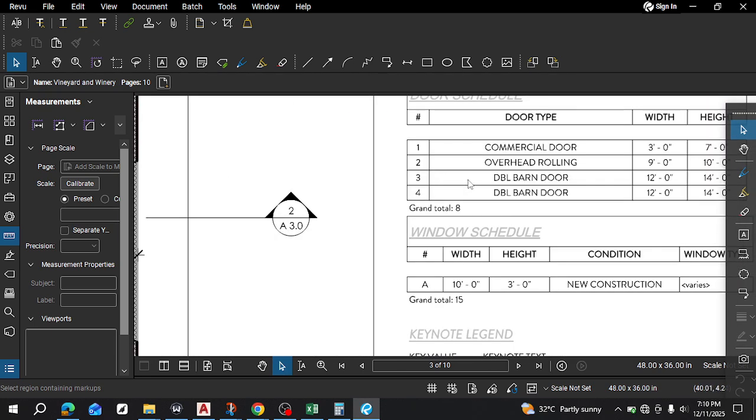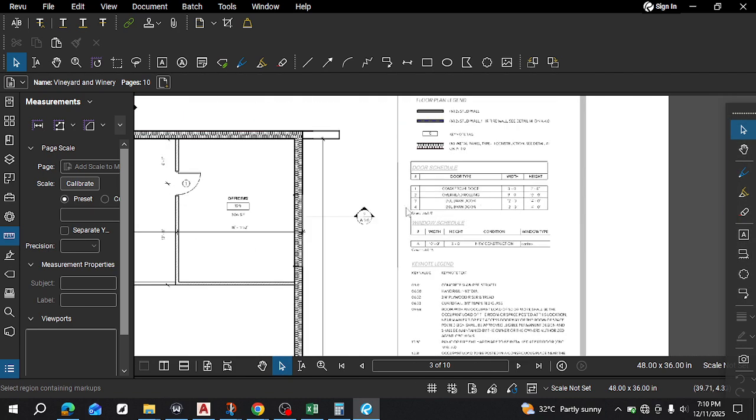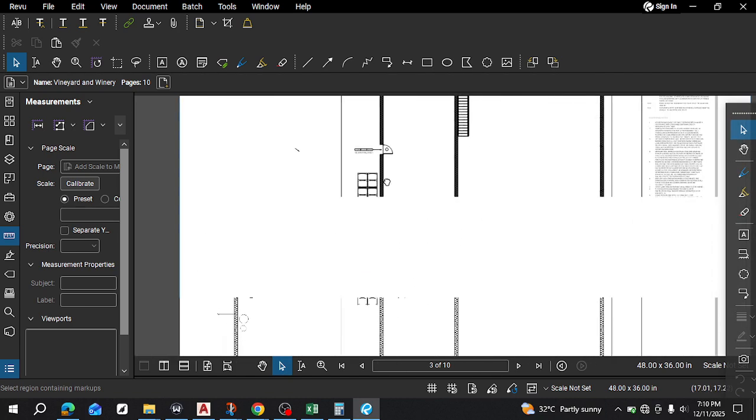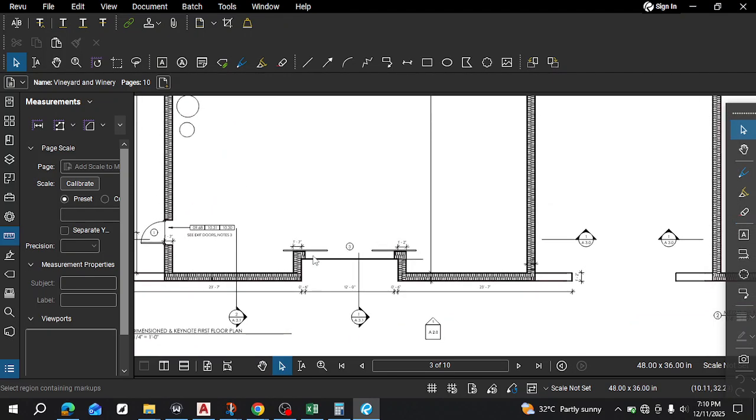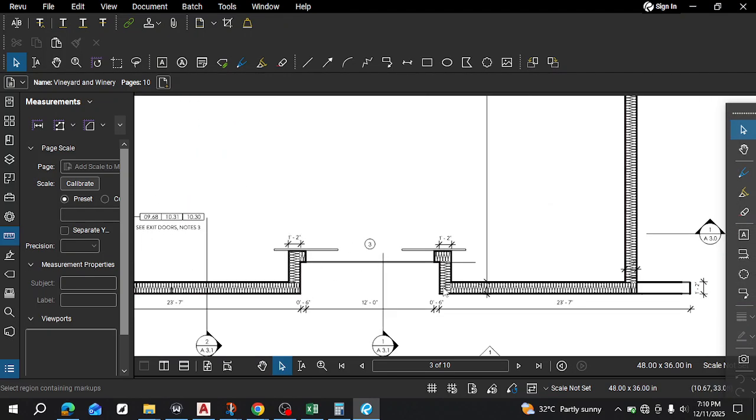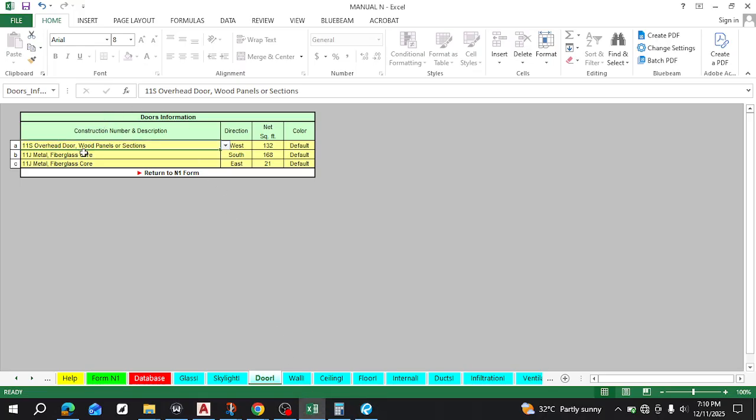Then we have another door, which is a barn door, 12 by 14, which is a very large door, and is here, right? This is almost like a farmhouse, and this is what it's for. This is it here, 3. So now let's add all this information into our manual N.